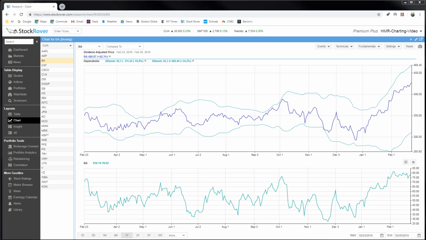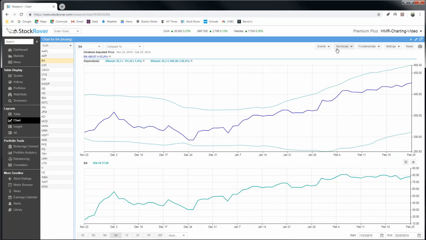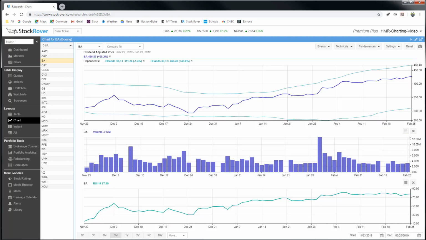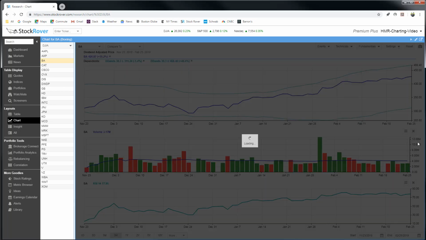The last technical is volume. To better illustrate this chart, I'm going to switch to a 3-month period. There are 2 options with this chart. The first is to draw a moving average line, and the second is to color up and down days differently. Let's delete these charts as we switch over to fundamentals.